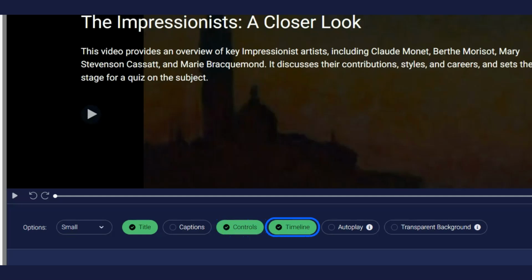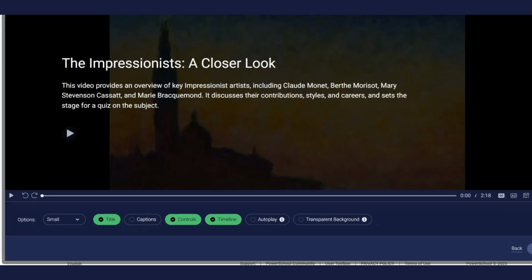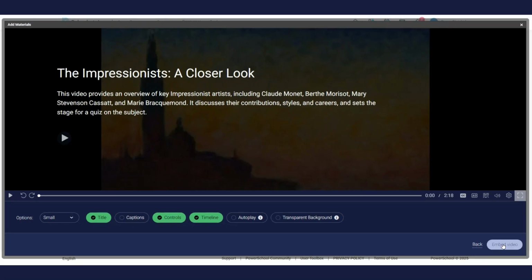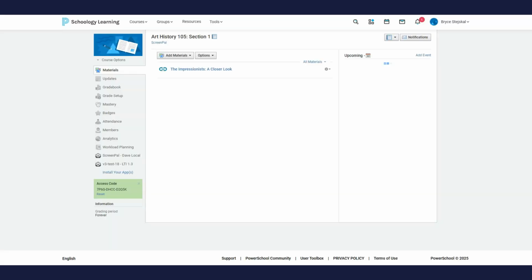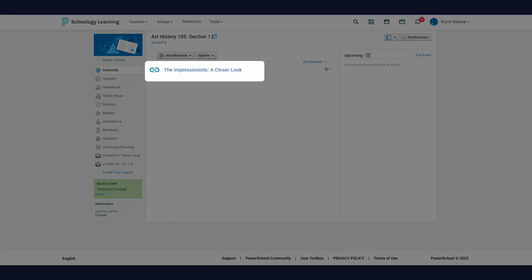Display or remove the timeline icon on the player, which enables viewers to open the video timeline or transcript in the sidebar. Automatically begin playing the video when the page opens. And make your video background transparent, rather than black. When you've selected your preferred options, click Embed Video. You'll see the content you added right here.